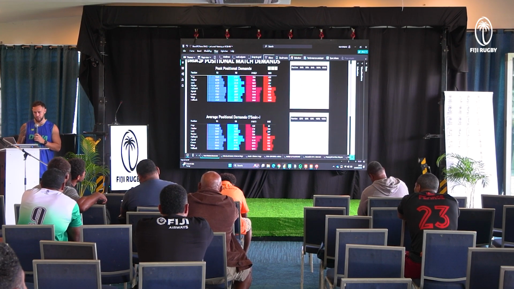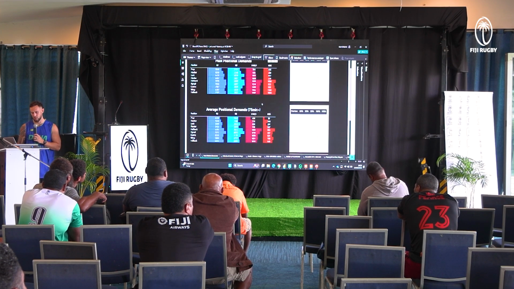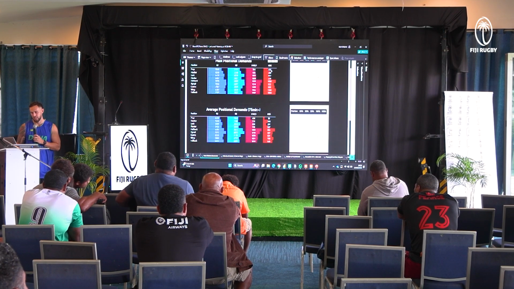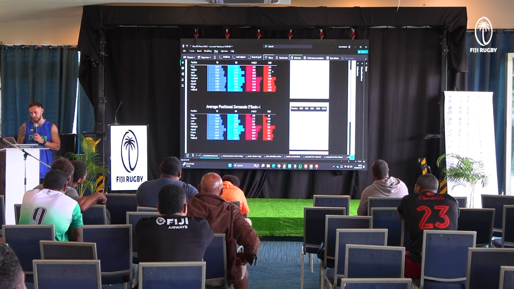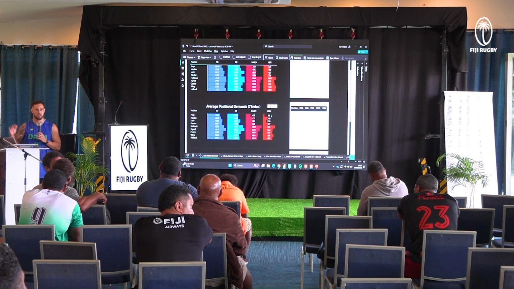So we can look at our peak match demands. This is the highest anybody in each position scored throughout the last 2 seasons. Or we can look at our average match demands. This is anyone who's playing above 75 minutes. And you can see they're quite different. For example, a prop, his highest recorded, I think this was Hetet in a Chiefs game, he covered 420 high-speed running. However, the prop's average is about 89 meters in a game, which is a massive difference.